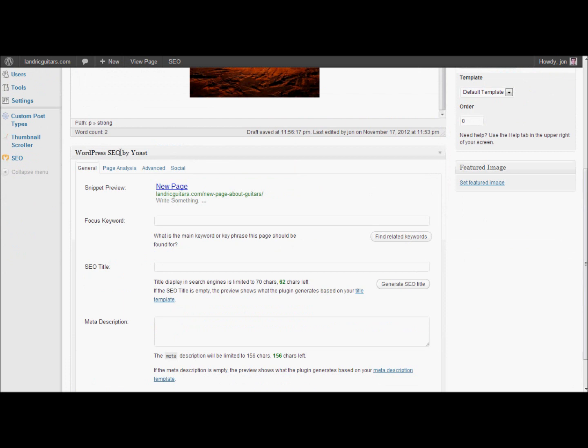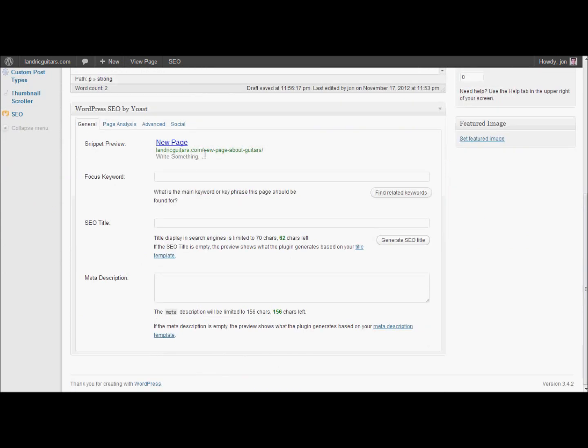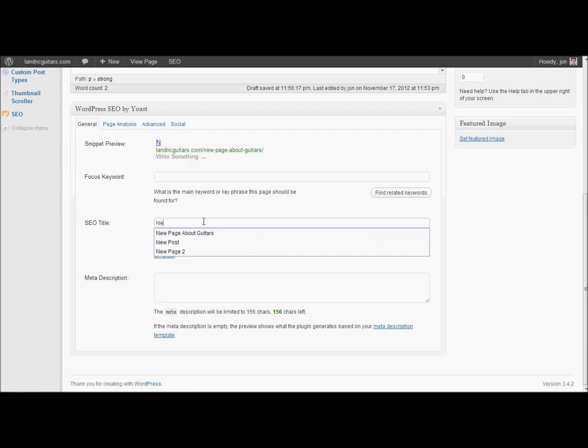And the WordPress SEO by Yoast plugin is very useful. I've installed it so that you can actually edit how your page is going to appear in search results if it appears there. This is the title and the link, and then this is the meta description. You can edit these things right from here.